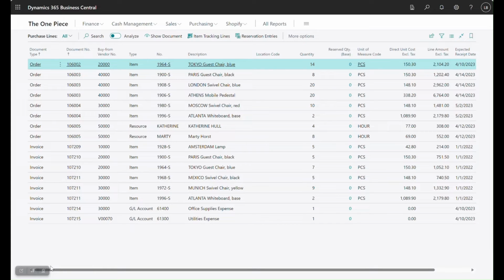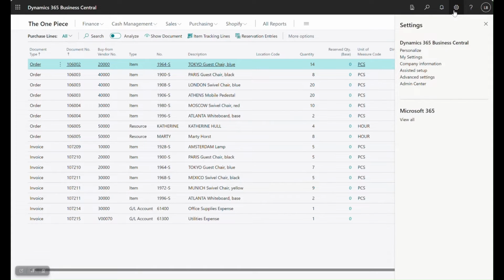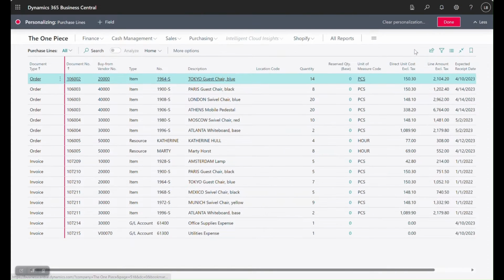So as you can see on my purchase lines page, everything that you see here is right out of the box. However, let's say I need to add a new field in here for reporting purposes. Let's say prepayment percentages, because we need to see on any of these purchase lines if there were a prepayment made and how much of a prepayment was made. So let's go ahead and go to personalize like we normally do, and let's see if we can find that field.